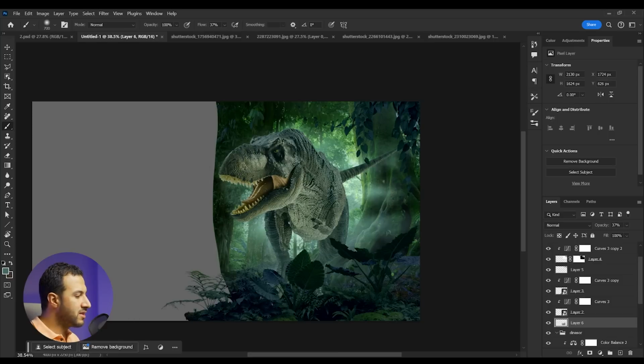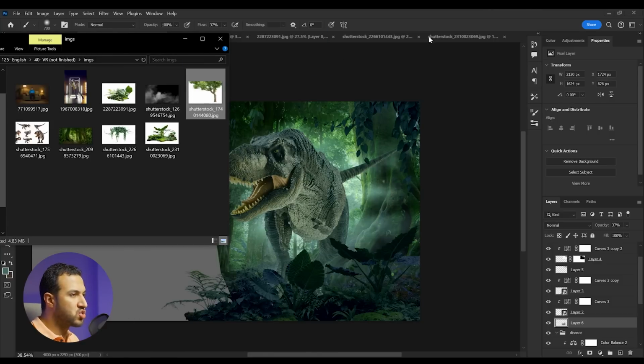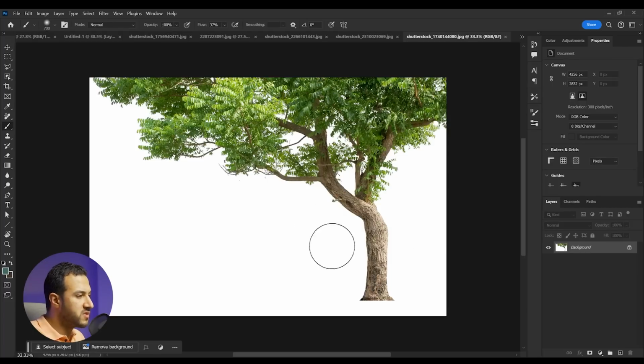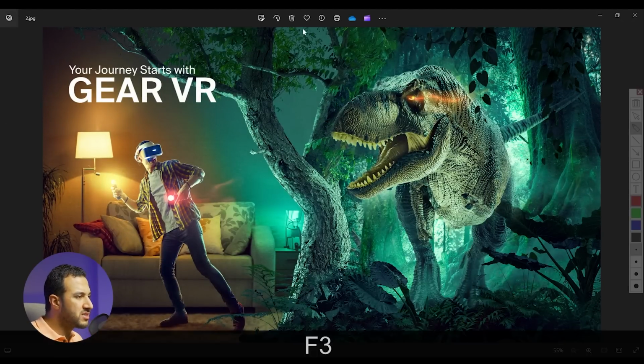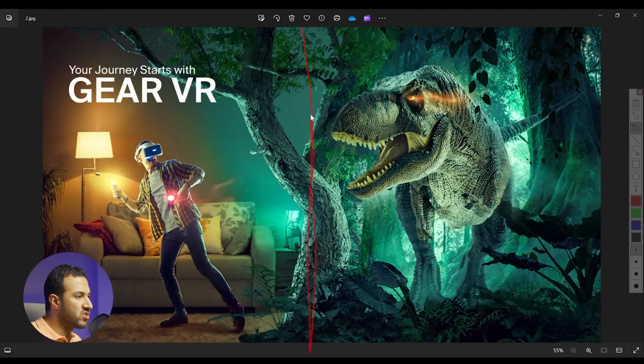Okay, so let's bring the next element, which will be this tree. The reason why I chose this tree is that it has this flow effect that will make the transition smoother. Because I don't want to just put a tree right here, splitting it in half, but I want to have a smoother transition with some rhythm. Okay, that's why I chose this tree.